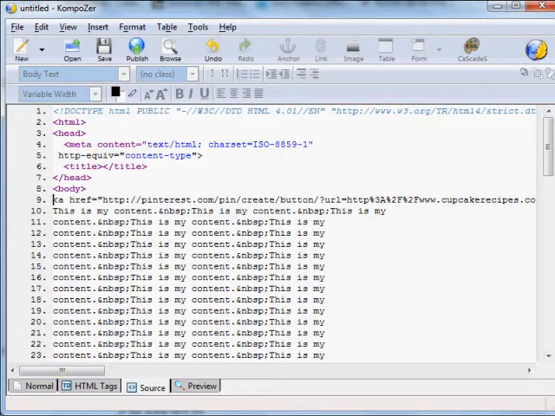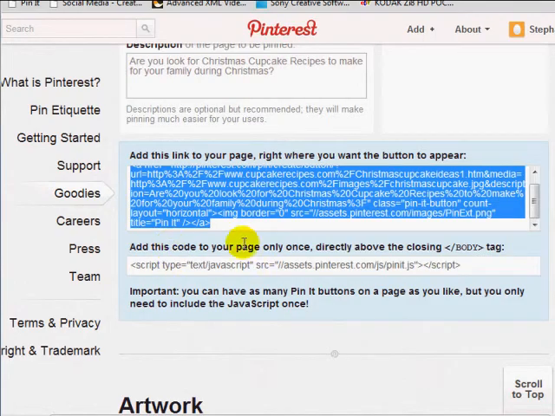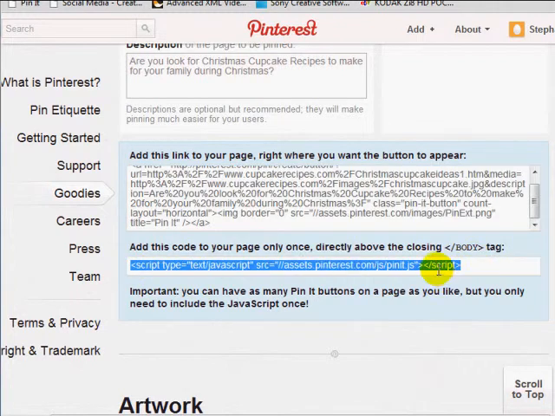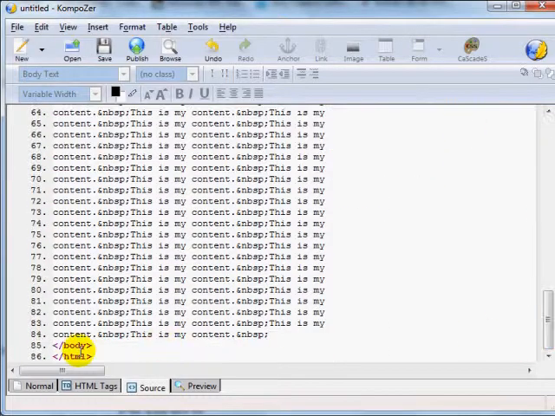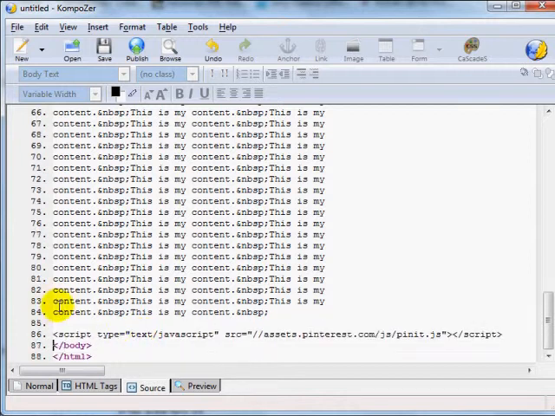And then I'm going to go back here, and the second thing is just add this code onto your page only once before the body tag. So in other words, before the end of the page. So if I go down here and scroll all the way to the bottom, you're going to see this /body tag. So that code just needs to go right before it. So as we did here, click on Save.